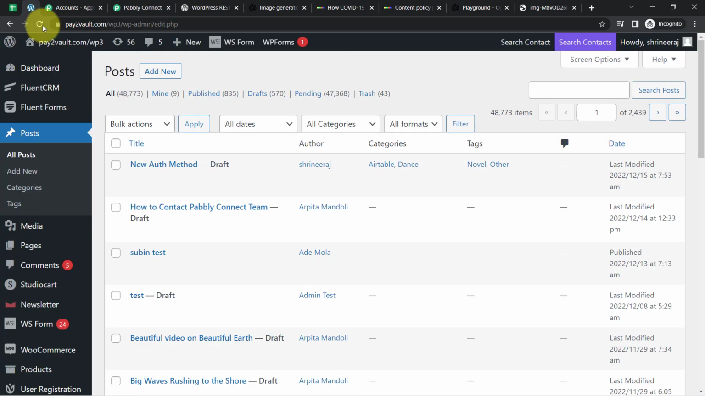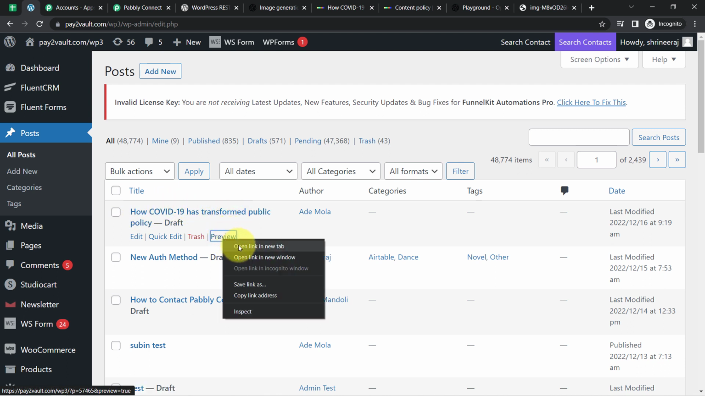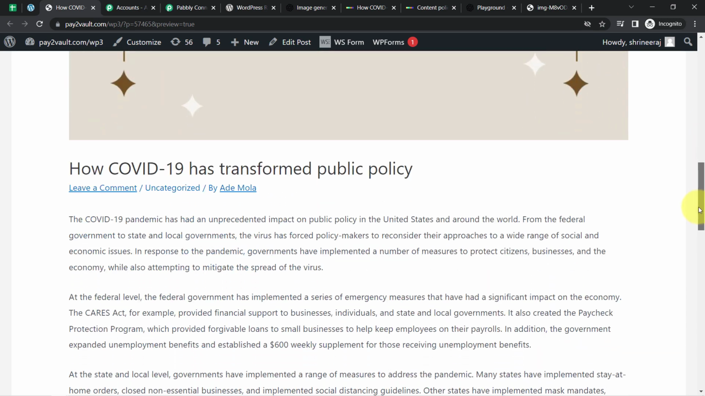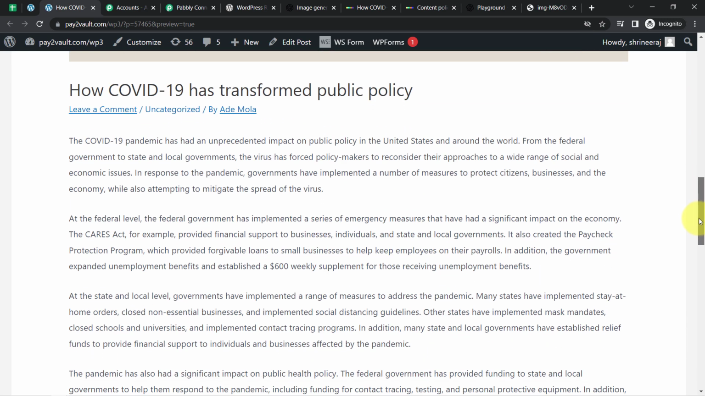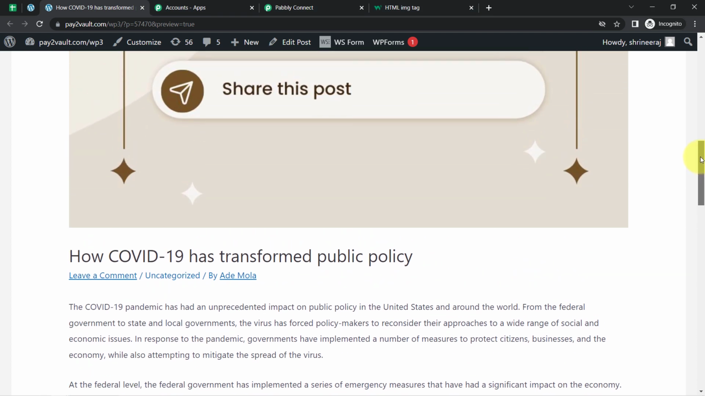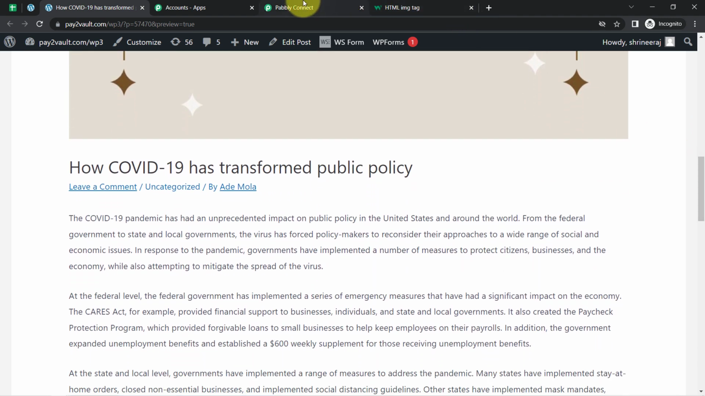Let us go back to WordPress, and here I'm going to refresh my WordPress website, basically the dashboard, and here you can see the article has been drafted automatically with the same title, how COVID-19 has transformed the public policy. Clicking on preview. All right, so I have previewed it. Let us check, and yes, we have actually received the article, how COVID-19 has transformed the public policy. Well, the article is looking good, but I'm not really sure about this featured image, where this image has come from. So I'll have to check my settings once again.